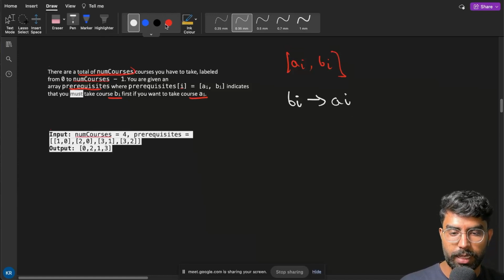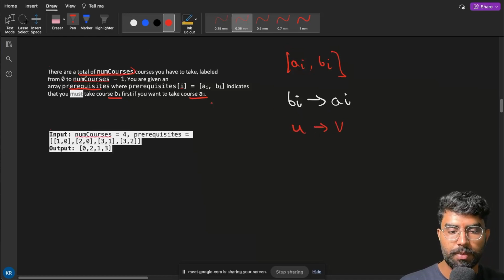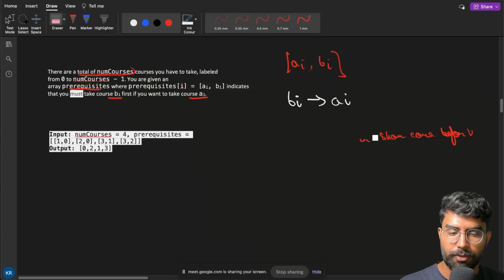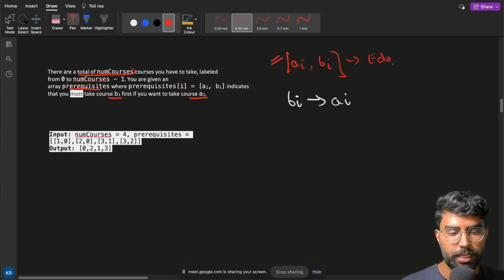Now is it the same? We can take this b_i as one node, a_i as one node, and we can say, what is the property of topological sort? It is like this: u should come before v, right? Is it the same, right? That's what they are saying. b_i should come before a_i. We can apply topological sort here, right? So this is one edge, right?